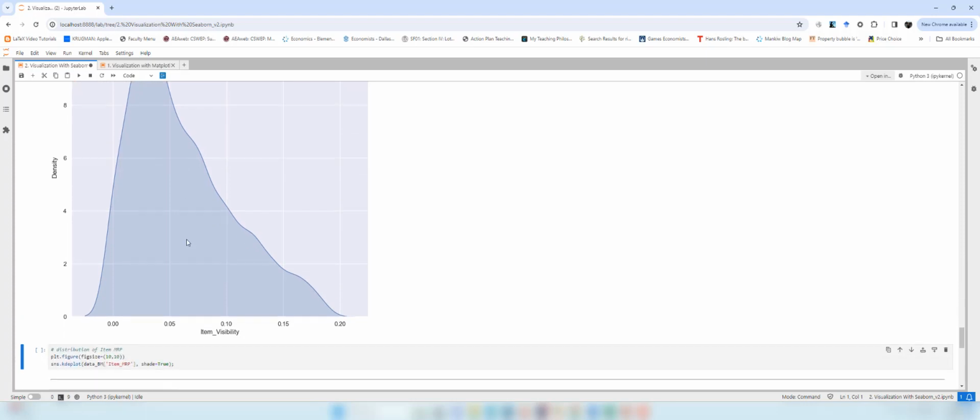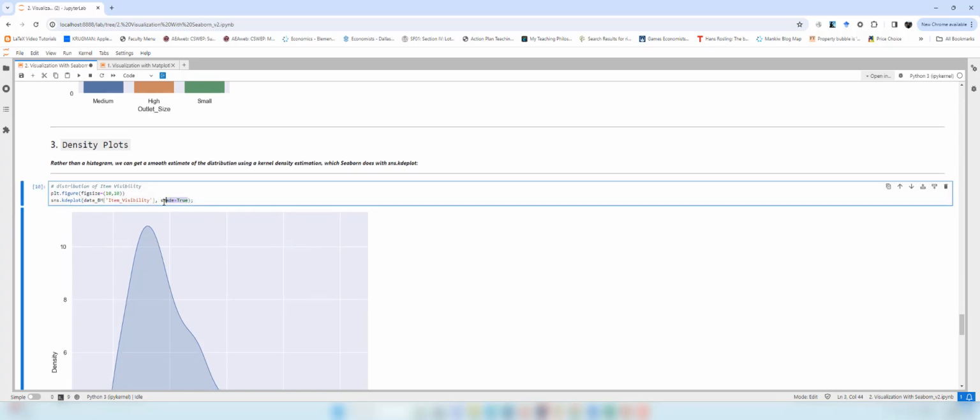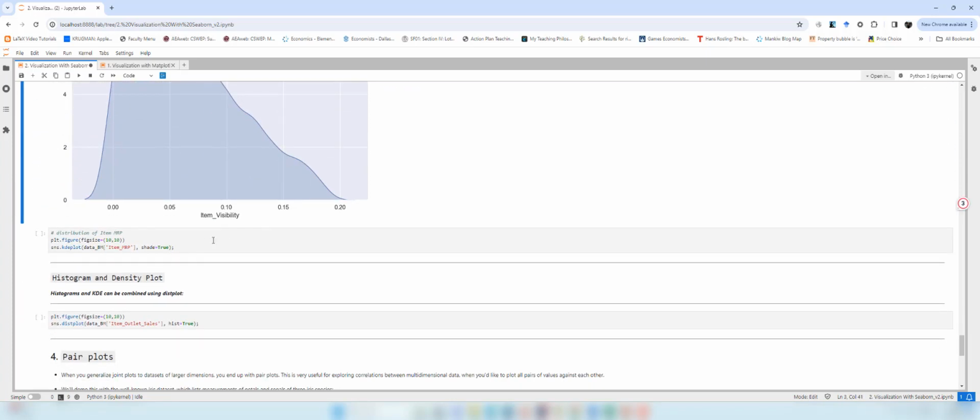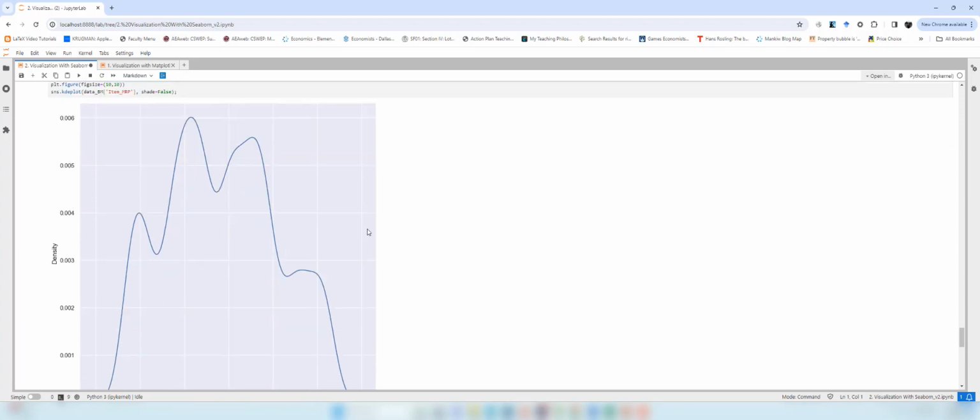This is the distribution of your data, and this is for item visibility. And here, as you see, we have shade equal to true, but you can choose to keep shade equal to false. Let's do that and see how it looks after we change this to false. And when you change the shade to false, the shading below the curve vanishes. So shade is something that you can control. With shade equal to true, we get a shaded distribution.